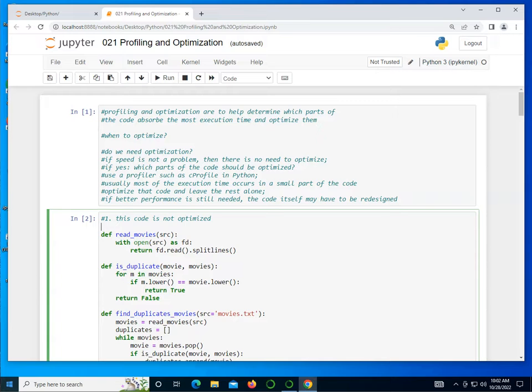But Python does allow you to profile your code and optimize it, give you ideas or help to optimize it. Let's take a look at some of the things that I've written over here. They're here to determine which parts of the code absorb the most execution time, so you can optimize them.